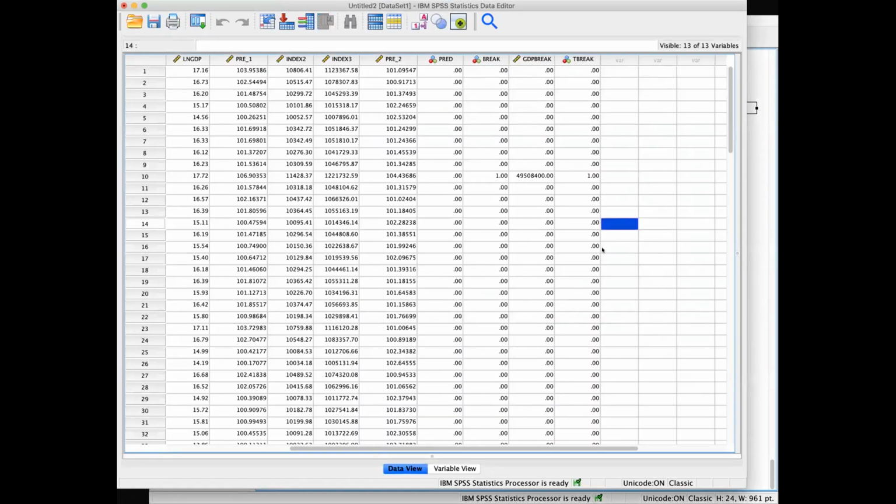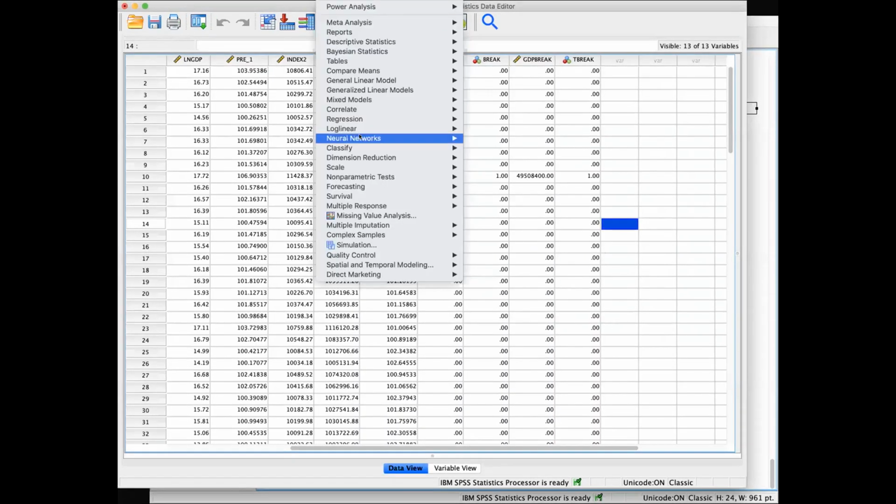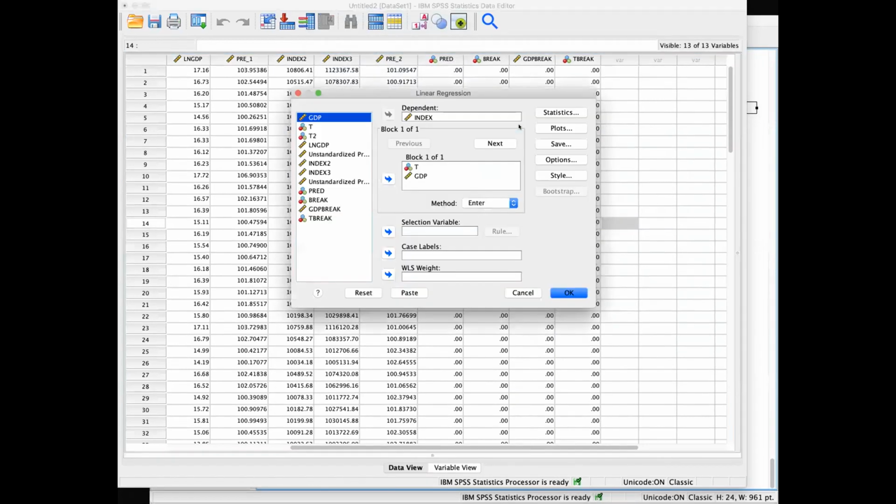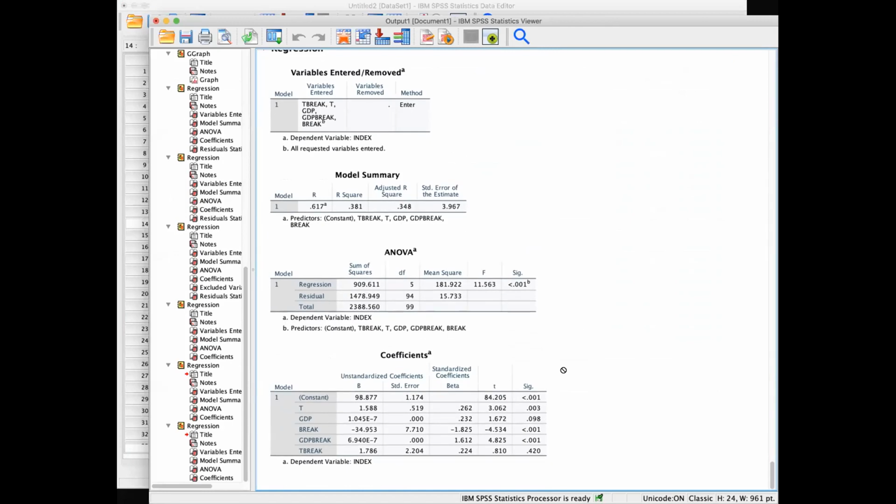Okay, there. So we have all the values that we need. And the next step is to run this full model. So in your full model, you want to include both the structural break indicator and its cross term with existing variables. So you just click OK. That will give you this model. If you check the F-test result that I gave in my handout, this 1478949 is the sum of squares for the residual for the full model.